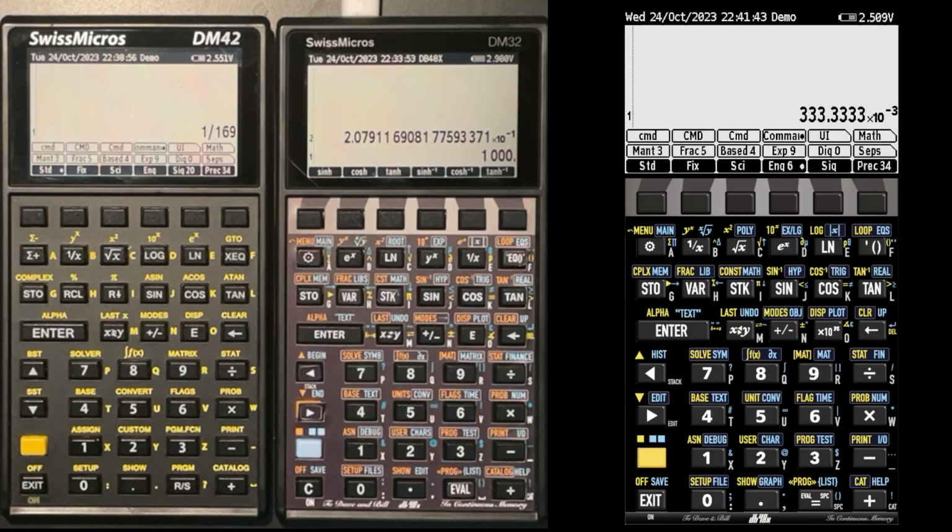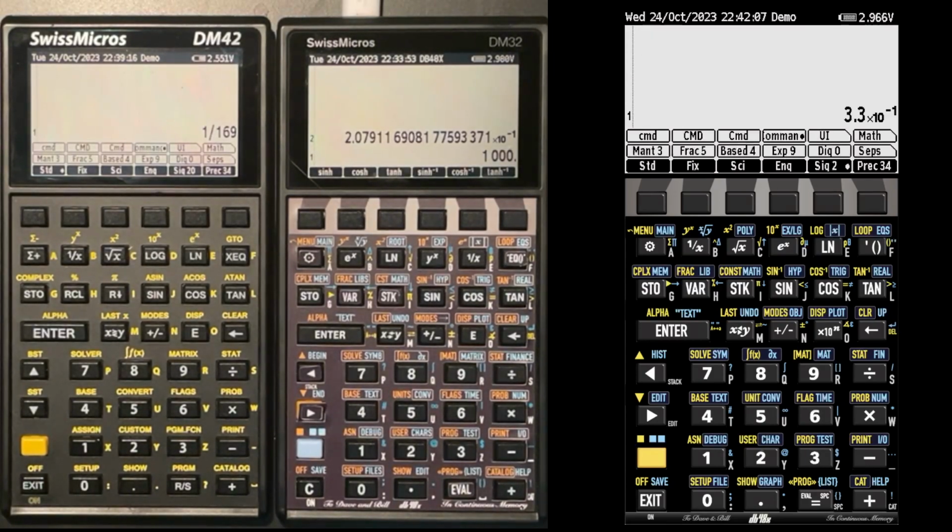A new one that doesn't exist on HP is SIG. So what SIG does is that it lets you display numbers with a limited precision, but without adding the trailing zeros. So let me use SIG2. So that means 2 significant digits. So in that case, the 2 digits are 3 and 3. And if I multiply this by 10, it's going to show like this.